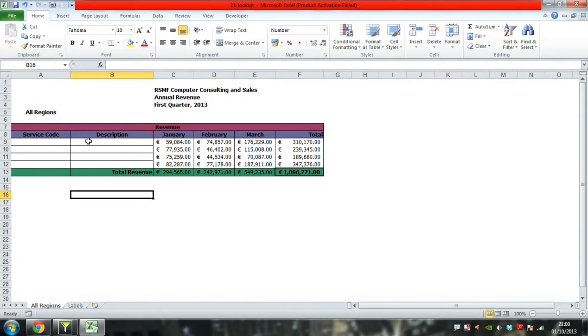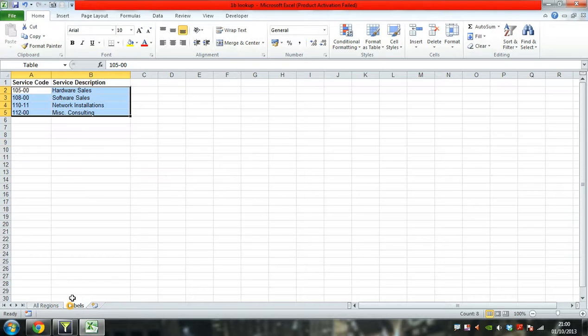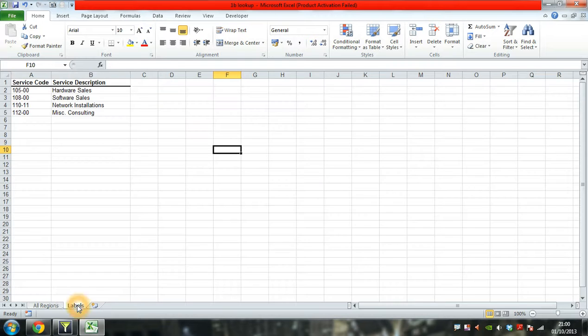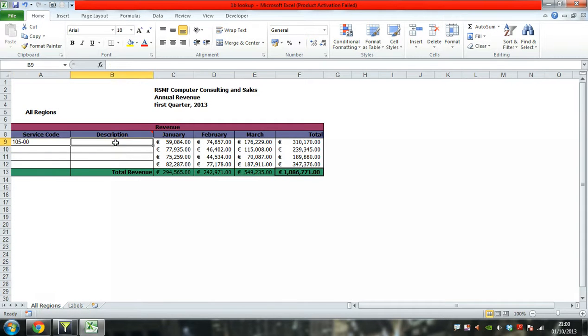Okay, and what we're going to have is our service code and the equivalent service description. So in this instance, if I select 105-00 in the description area, I'm going to have hardware sales. Alright, so we use the lookup function.